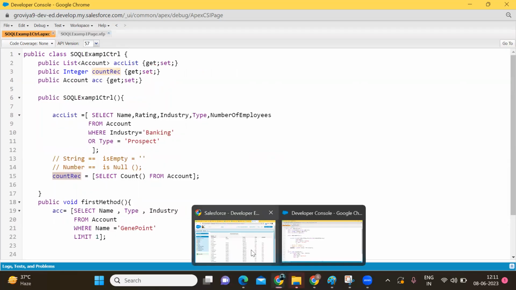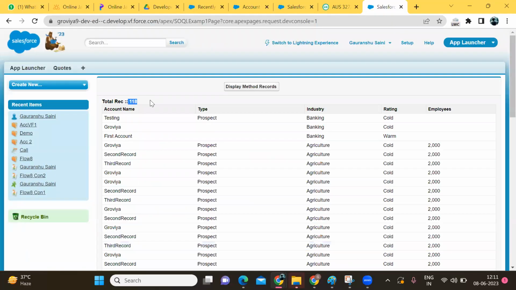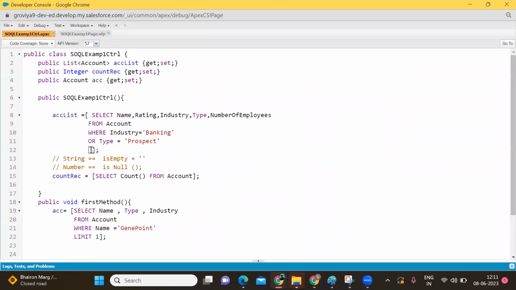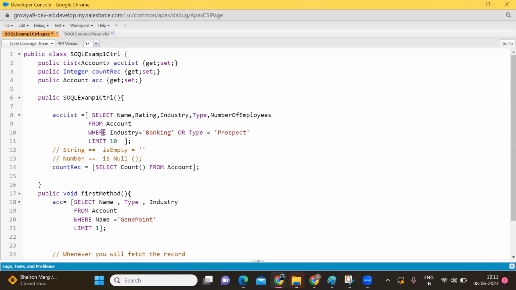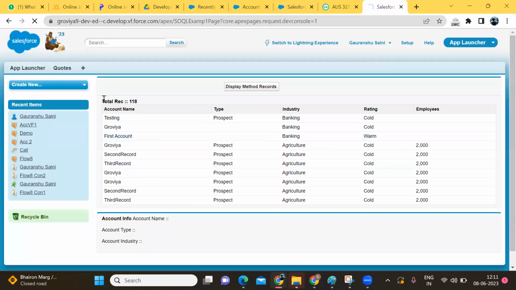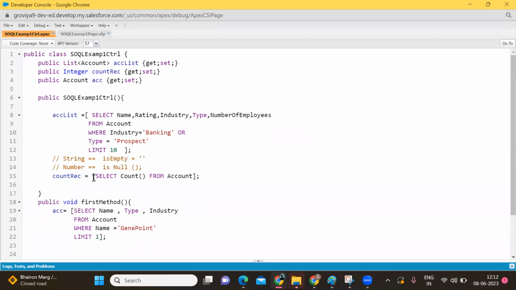So if I click on the preview button, I'll get all the records, 118. But here, if I put limit here, limit 10, okay. So in the table I'll get 10 records, but total records, how many am I getting? 118. I am fetching all the records of account object. How? With the help of this query, select count from account.